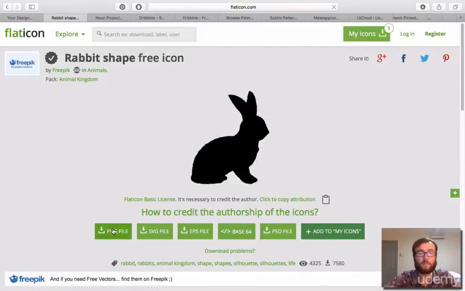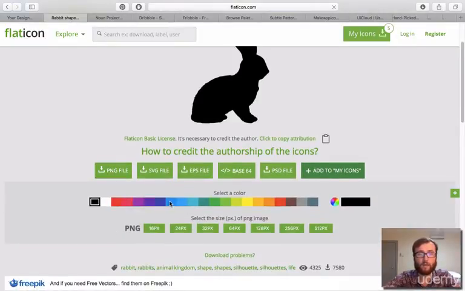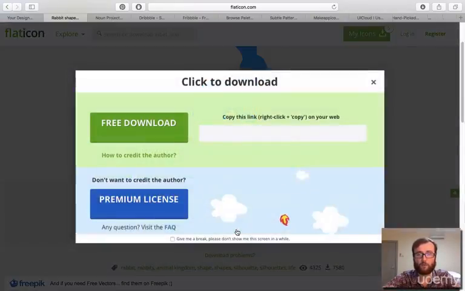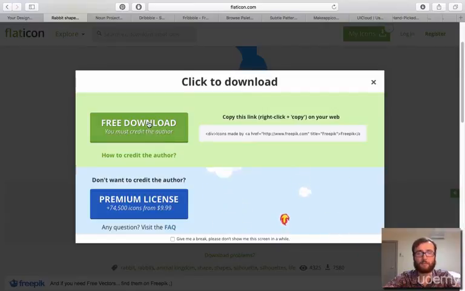I want to download it in PNG format, and I want to download it in this light blue color. I want it to be 64 pixels by 64 pixels. And to download it for free, you can click here and select free download. But notice down at the bottom it says you must credit the author. Before I download it, I want to talk to you about how to do that.